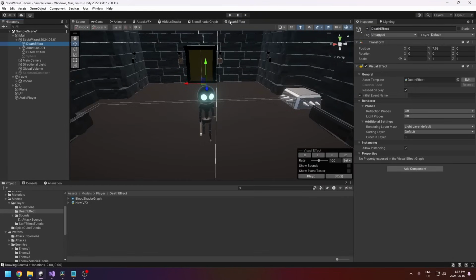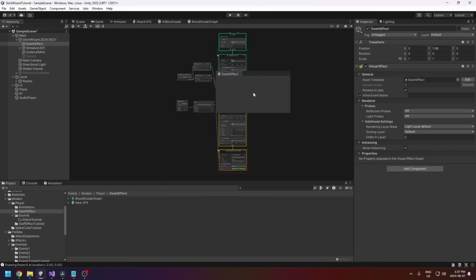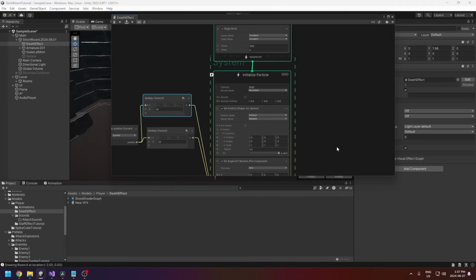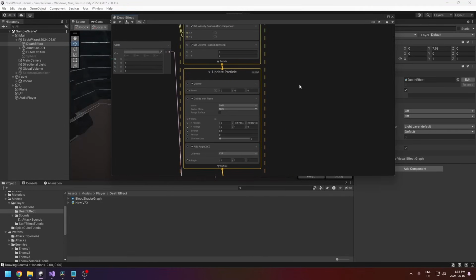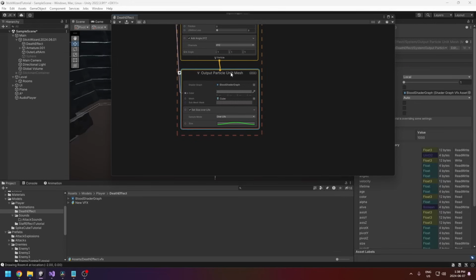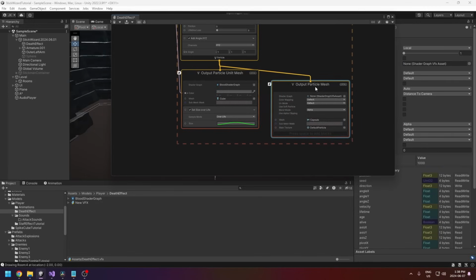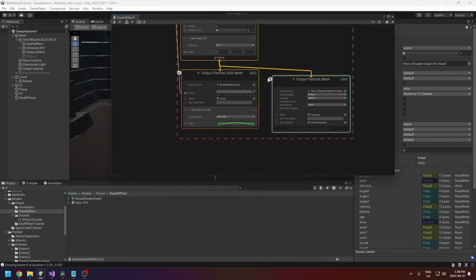So let's just go through the settings of it. Let's drag this out like this and we'll go through. Right at the bottom, right at the beginning, let's just set that up first. We're using an output particle mesh, unlit mesh, instead of the quad. So you need to delete the quad that's there, and if you drag this out, you get a bunch of options here, and you can just choose output particle mesh. It will automatically become unlit once you select the unlit shader graph that we use.